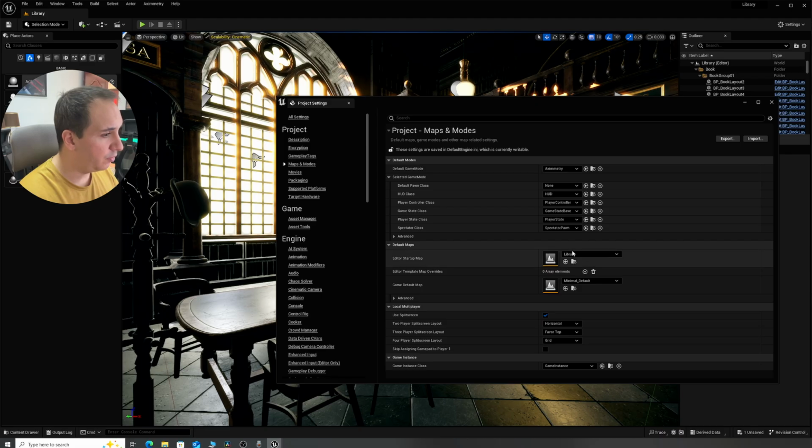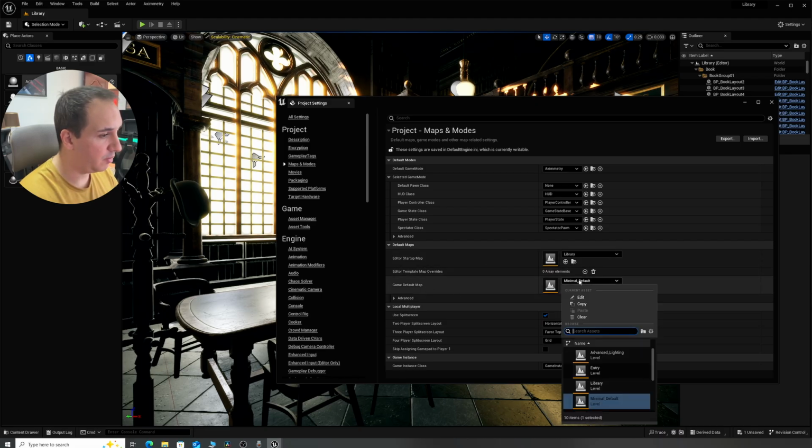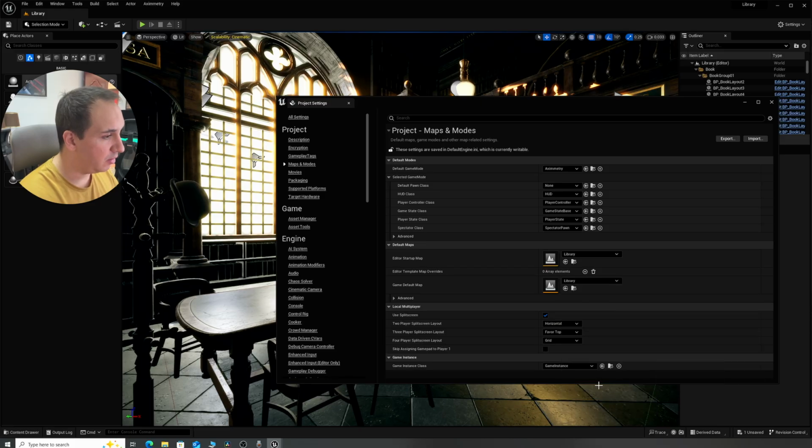And now both your editor startup map and game default map have to be the same. My map is called library, so I will just make sure both of them are the same. So every time it opens with this map. If you have different maps in a project and you only click this map, it might create some errors. Okay, so make sure that the map you want to use is selected to open as soon as you open the project.